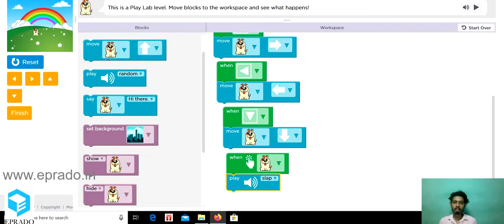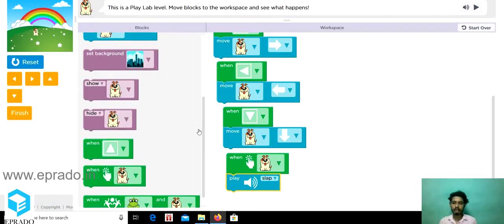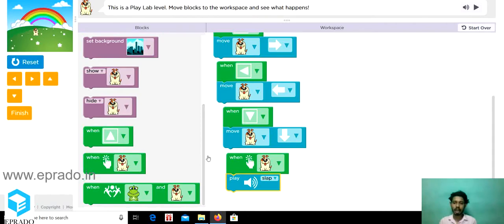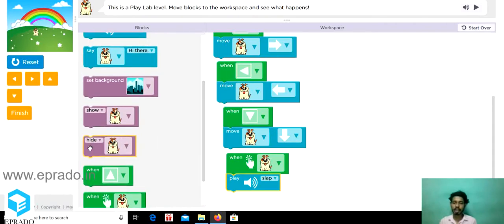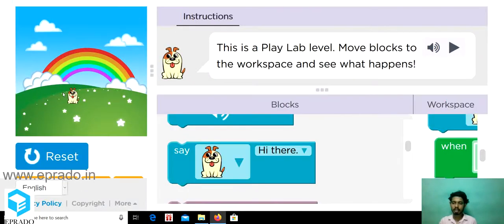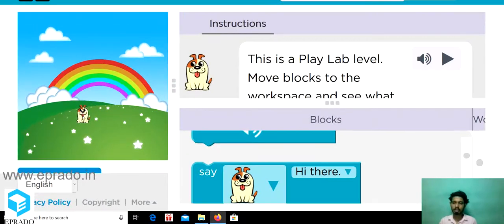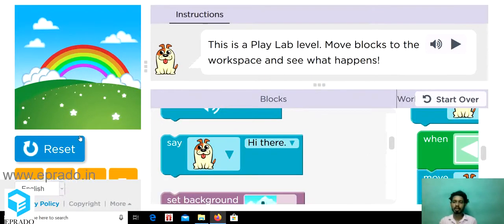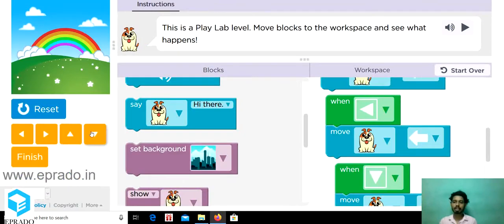Okay, so now what else we can do? I'm going to hide this dog. For that, I'm using this hide block. So now let's check. Okay, so now whenever I click on this dog, the dog will disappear. Okay, the dog is not available now on the screen, but here we can control the movement of this dog.